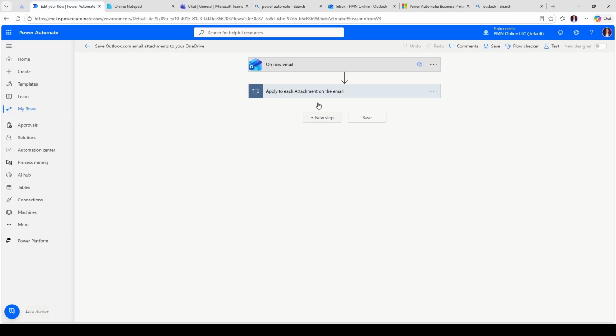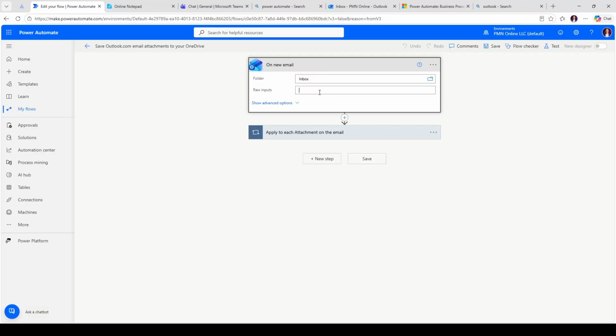Once the template is loaded, you'll see a series of actions. The flow is triggered when a new email with attachments arrives in your Outlook inbox. Power Automate will then create a folder in Dropbox and save the attachments there.